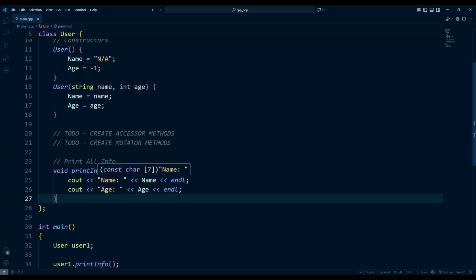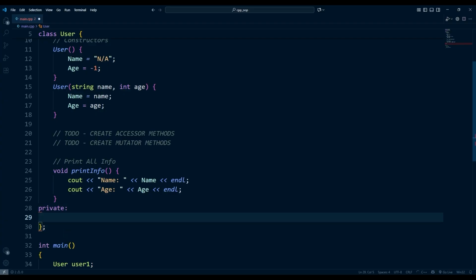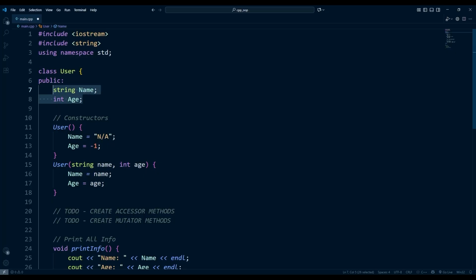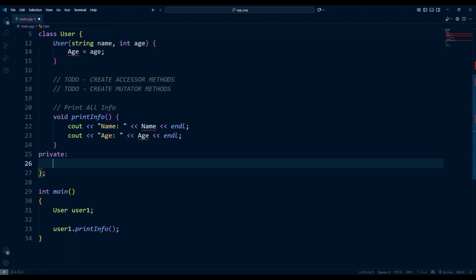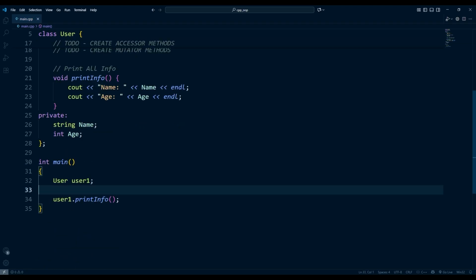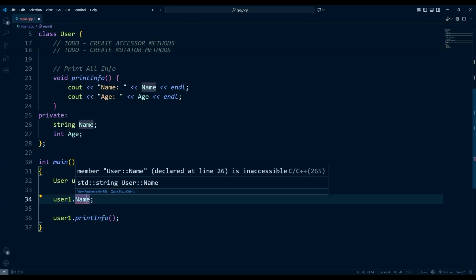So let's go ahead and kind of show that really quickly. In case you guys forgot, I'm using an access modifier here, private. This will make it where our name and age variables will be hidden outside of the class. So I'll show a little example here really quick. As you can see, if I go down here to the main function and I try to get the name of user1, I get a red line because the name member is inaccessible.